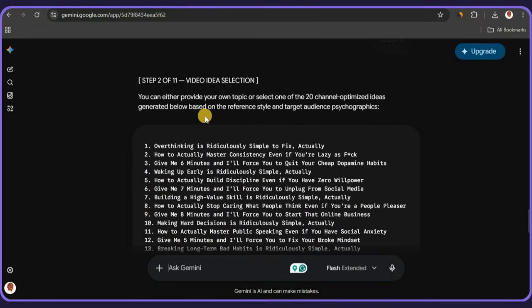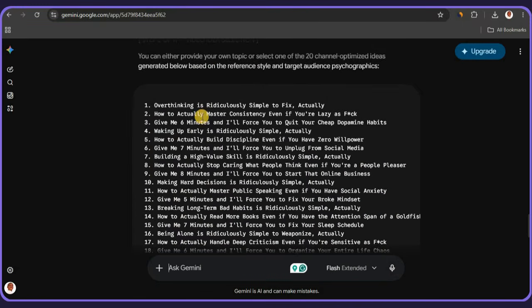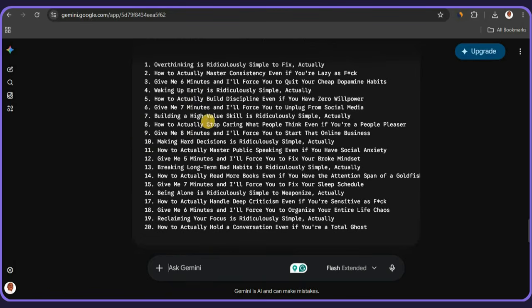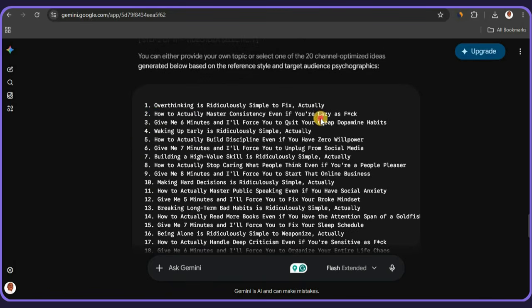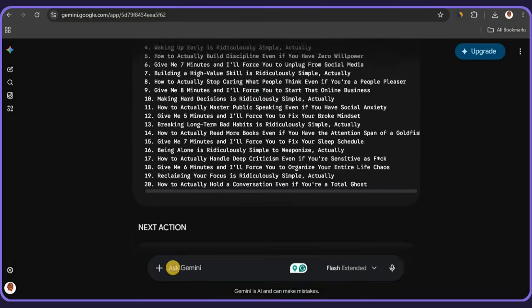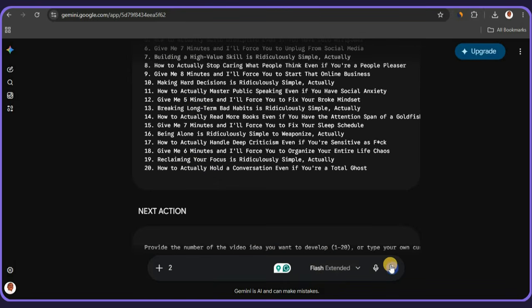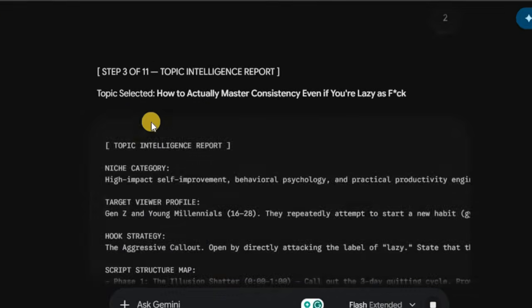So down here is going to provide you with multiple video ideas. So you just want to pick the one that sticks out to you. In my case, I'm going to be going with the second one because I feel like this idea is pretty strong. So I'm going to type in number 2 because that's what I'm choosing for this video and click on send.